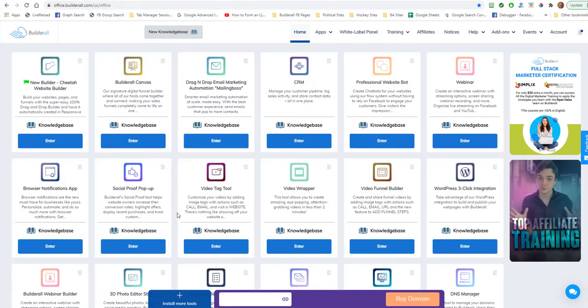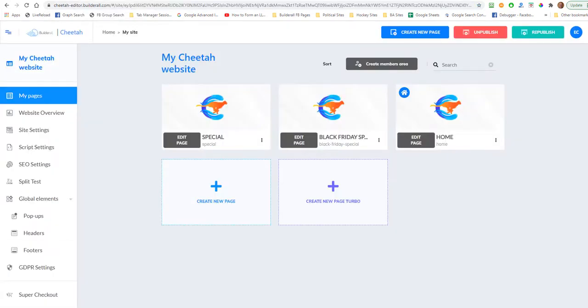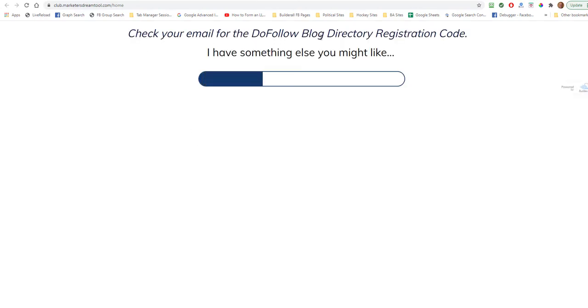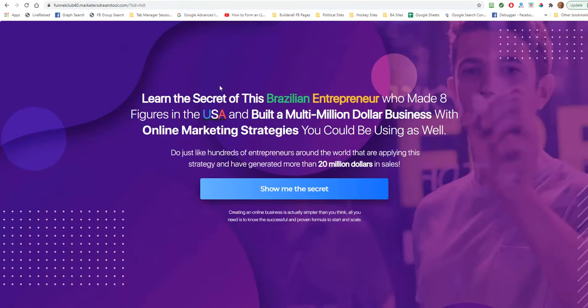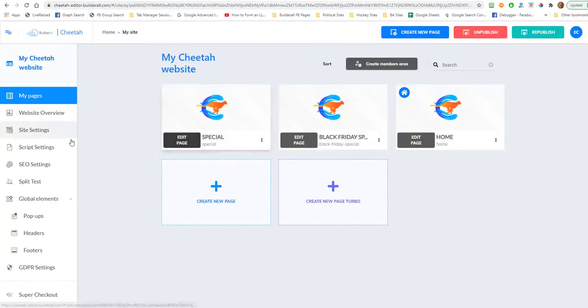Okay, from our back office, let's go into the Cheetah Builder. I've already got that opened here. And you can see here that I've got three pages. And these three pages have different redirect code that take the visitor to different pages. So I'll just go ahead and show you. If you go to the home page and they say go to this page, it'll pop up and give them a little warning to check their email. And then I have something else you might like. And then it goes over to the Builderall page.